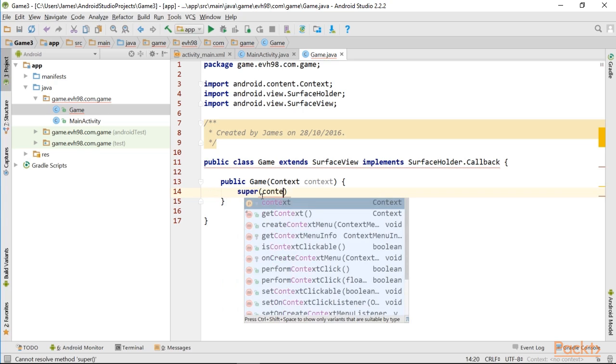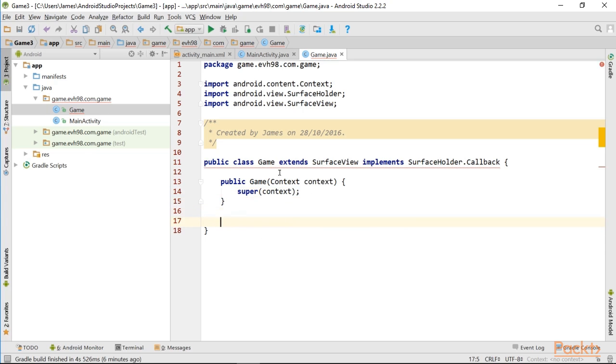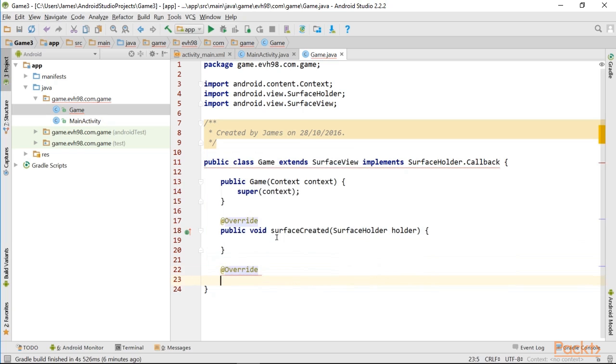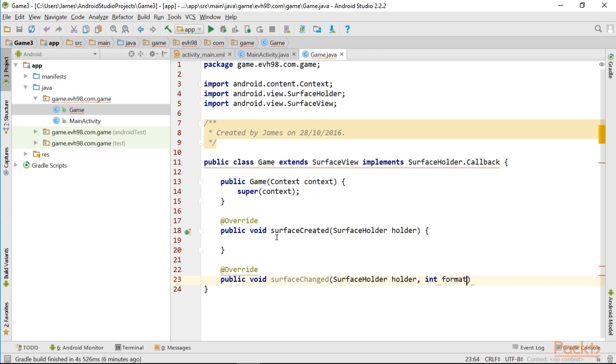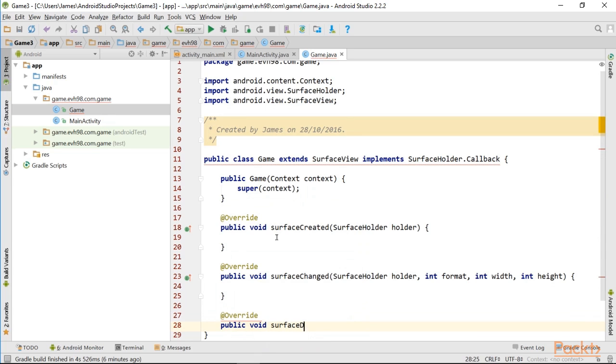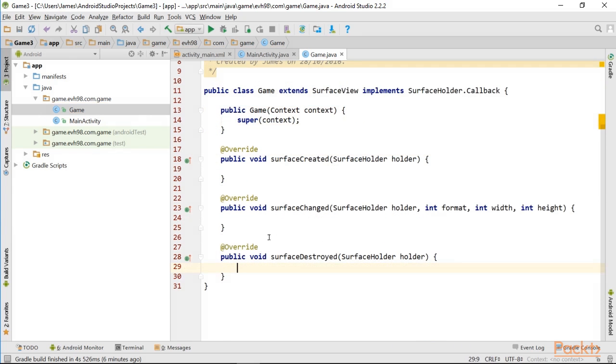We're just going to call the super method here, with context, but we're still going to get errors because there are unimplemented methods, and we're going to go ahead and override and implement those methods right now. The first one is override public void surfaceCreated, SurfaceHolder. The second one is public void surfaceChanged. Now this one's got a lot of parameters, so bear with me: SurfaceHolder, an integer for format, another integer width, and another integer height. And last but not least, public void surfaceDestroyed, and that just takes in a SurfaceHolder. So now we have all that.